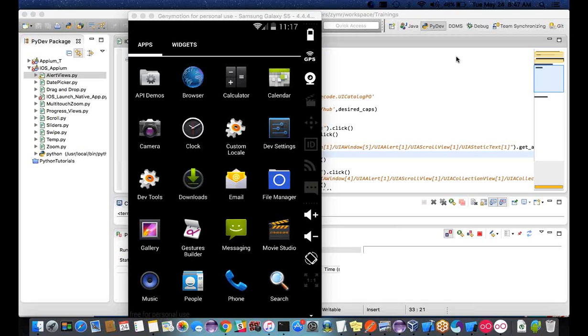It's not a manual live project. It's an automation live project where we'll use Appium to automate mobile devices. Okay.